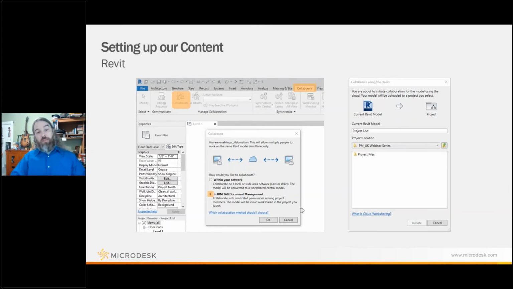So now I would navigate into that team folder that I either just created or turned into a team, and I can put my model in there. And once that's done, that central model will now be online for everyone to start working in and accessing.